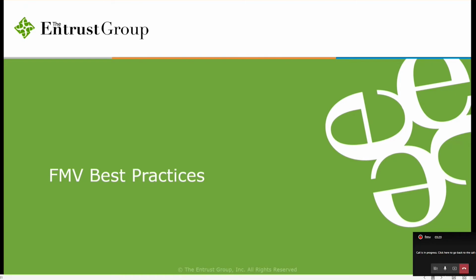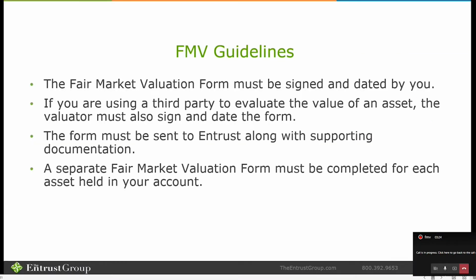So what are some best practices? The form has to be completed, signed, and dated by you, the account holder. If you are using a third party to provide the evaluation of an asset, then that third party evaluator must also sign and date the form. There's a section on the form for them to sign. That form must be sent to Entrust along with any supporting documentation you have for the valuation.